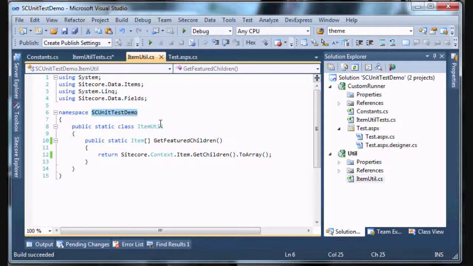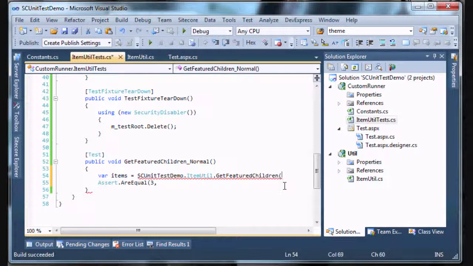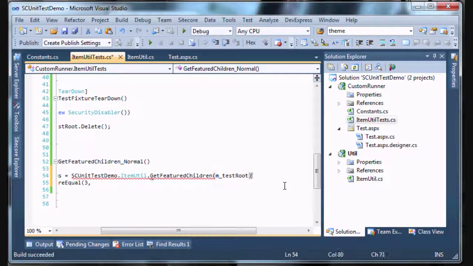Okay, I need to alter my method under test to make it more testable. And that's not actually a bad thing. It's quite good to make your things more testable. To make it more testable, I need to pass it the item that I'm wanting to get the featured children for, and not assume the current context item. So I'm going to pass in here the test root.